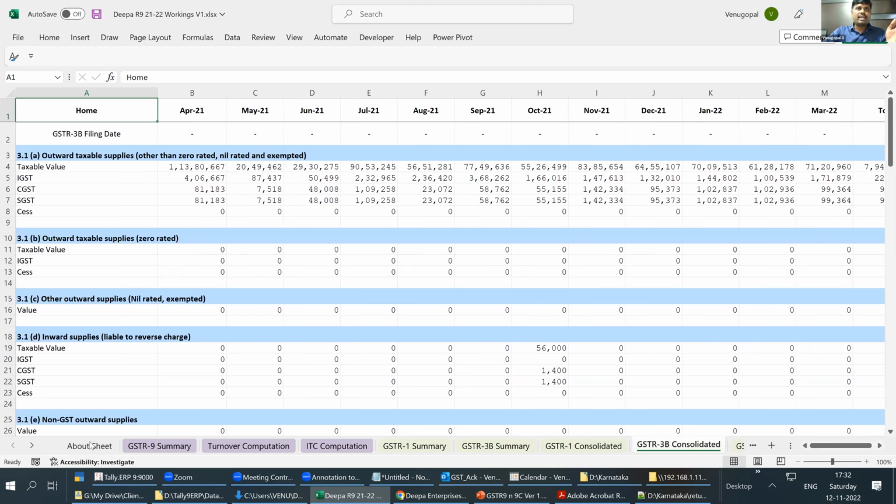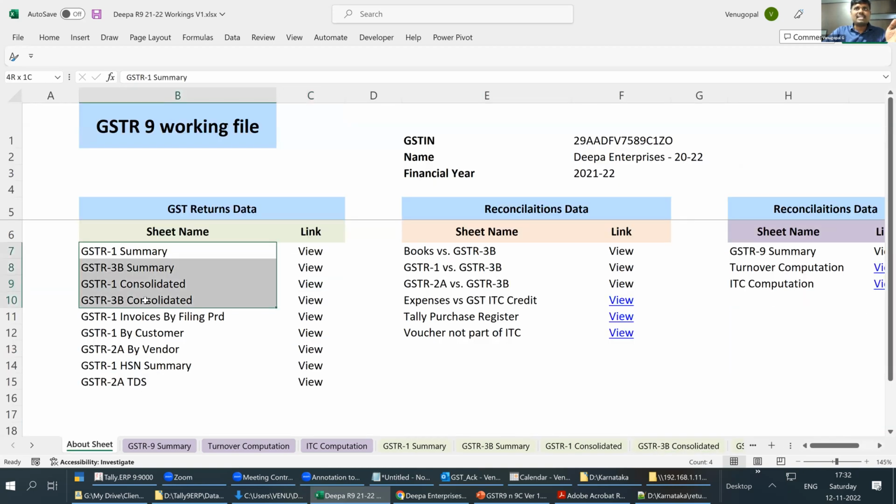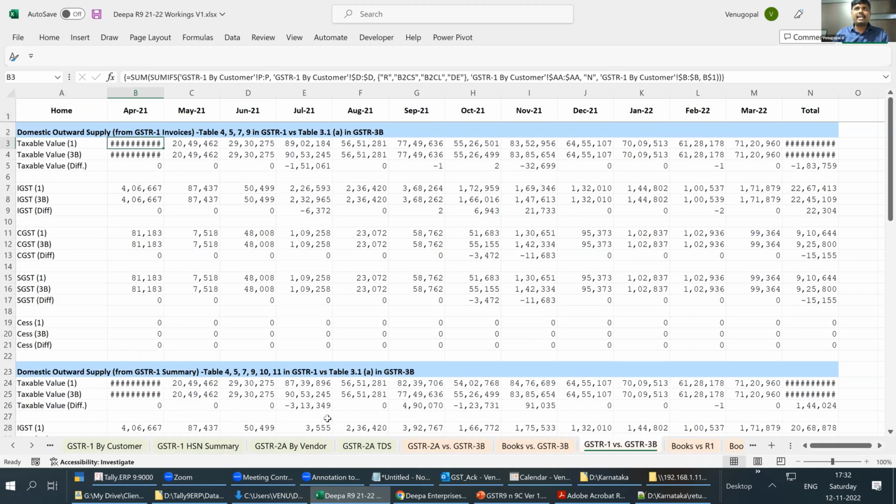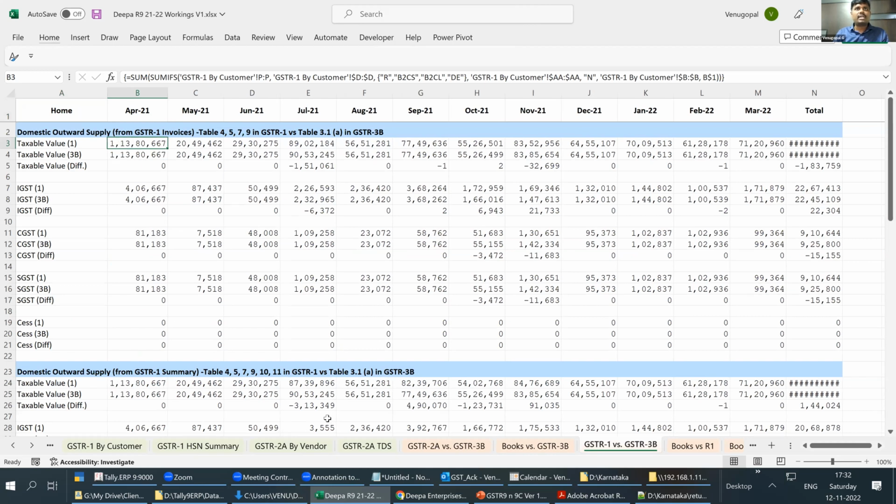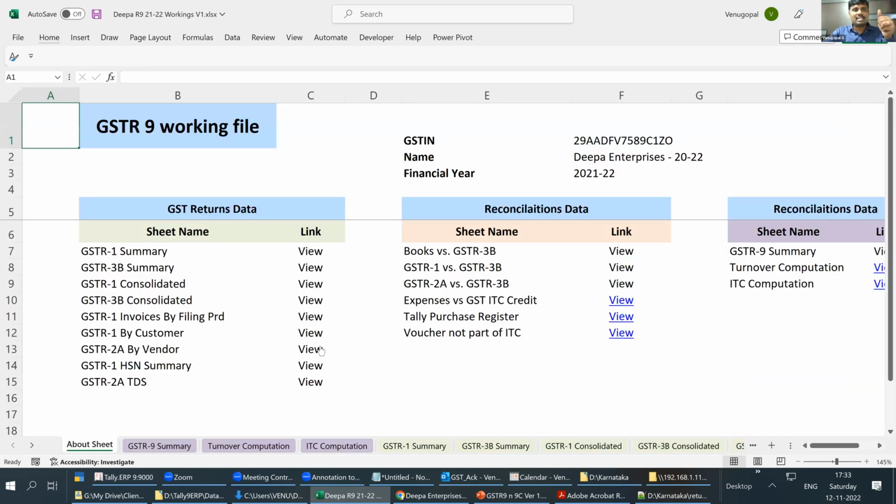Now, what is more important is whether between these two, it is matching or not. Between my GSTR-1 and 3B, is it matching, or in any month is there a difference? You can see in almost all the months it is matching, but in the months of June and July there is some difference. So even before you proceed to file, you need to know what data exists where. Knowing what data is lying where is more important. So you have various reconciliations: books versus 3B, R1 versus 3B, 2A versus 3B, or 2B versus 3B.